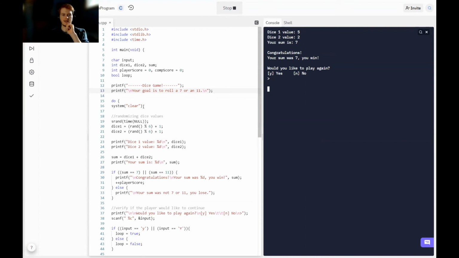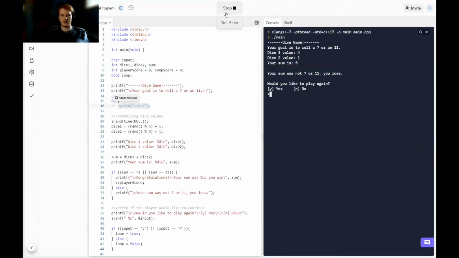Is it because of this system clear? Let's try commenting that out and see if this works. It is because of that system clear. So I think I understand what's happening. It's just running this code, but then it's automatically going to our do loop. And so it's just clearing everything that we had.